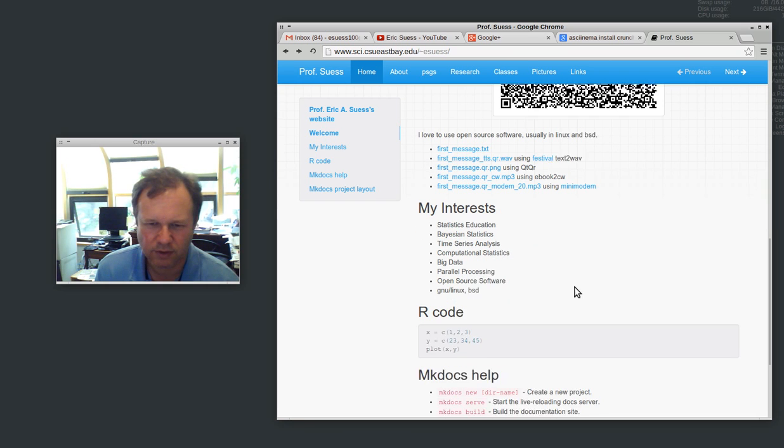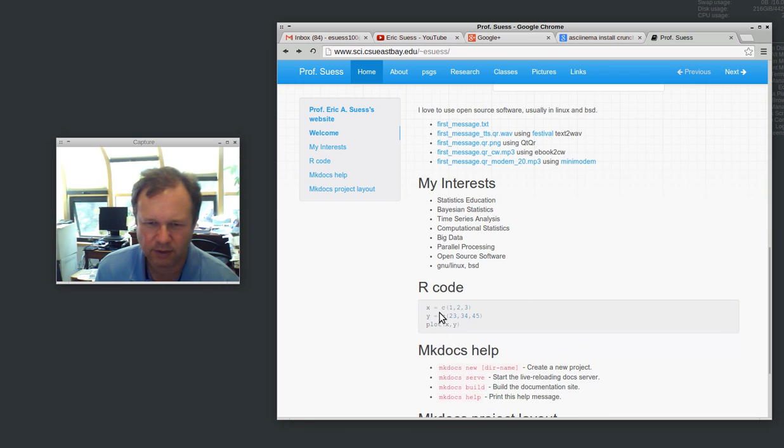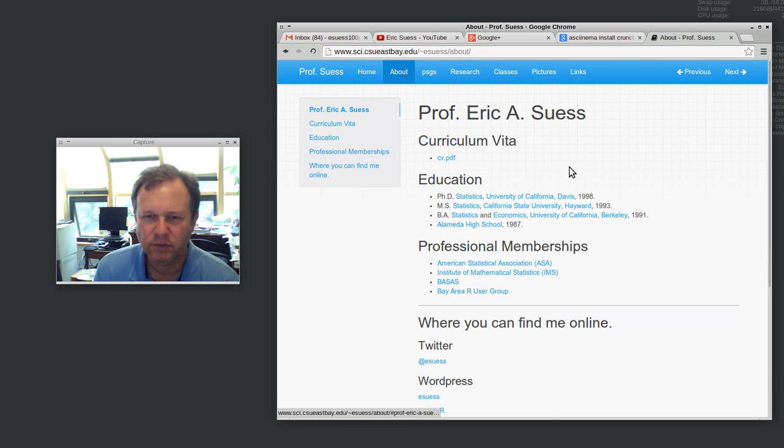I listed my interests. I'm certainly interested in R code. It's very nice to post R code with Markdown. I may do another video about some of the innovations in RStudio related to R Markdown, which I've also learned recently. I've posted an about page. I've put together a lot of different parts of my previous website into this. This is all kind of about me as a faculty member. I certainly have my CV posted there.